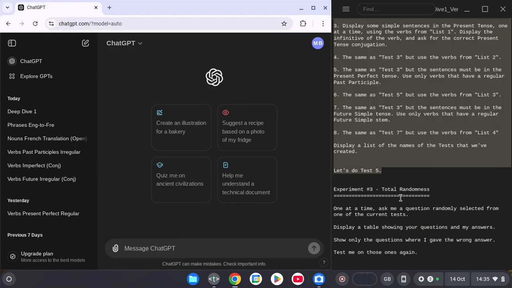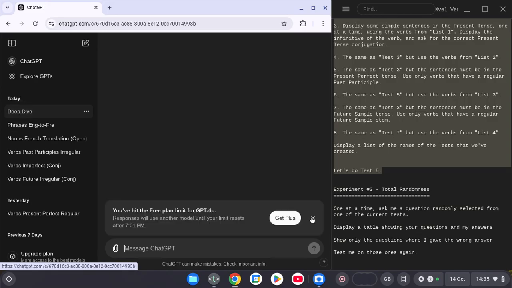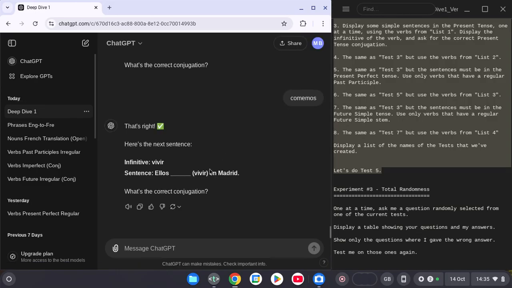What I need to do is go back into Deep Dive 1. Even though I've gone off and done all that other stuff, I'm back in Deep Dive 1. Everything is still there. And what I thought would be an interesting thing would be whether or not it could cross over the separately identified things. Remember, we've got 8 tests built into this particular chat.